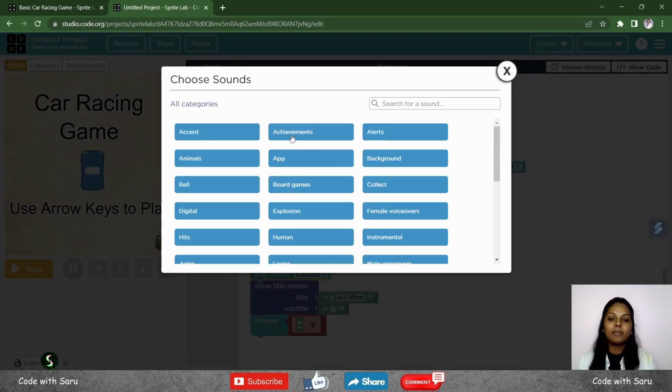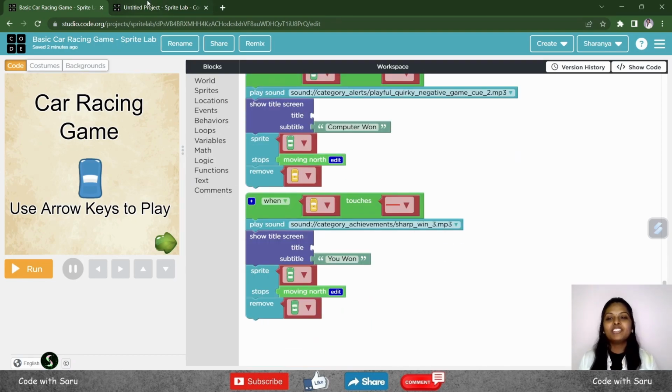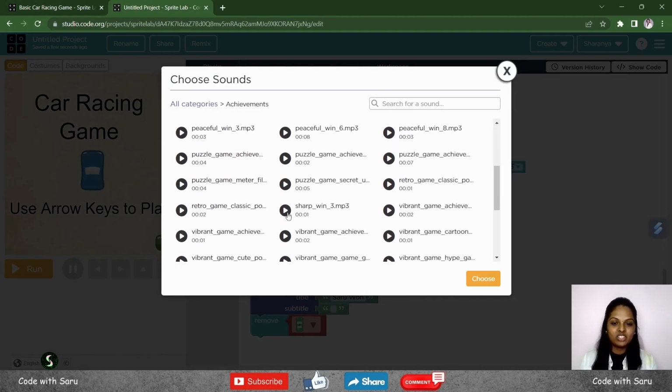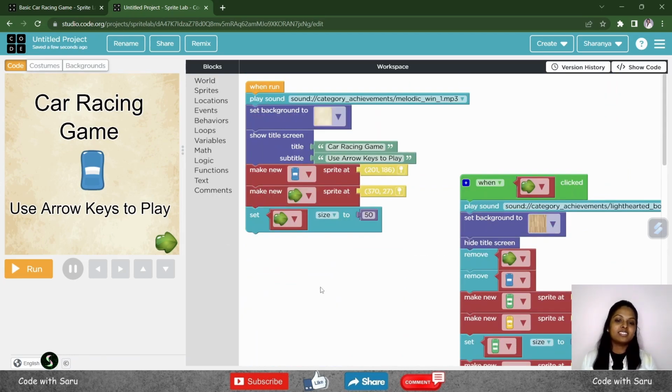Choose achievements. What sound is it? Sharp win 3. Wow. Sharp win 3. Only when you click on the play, it plays. If you click on any other area, it doesn't play. Let me choose. Now the entire game is done.